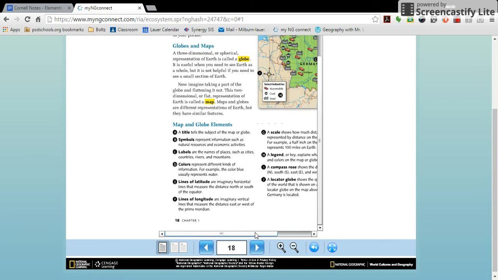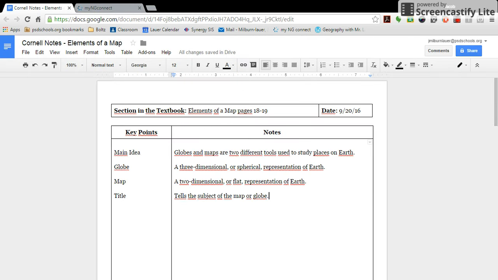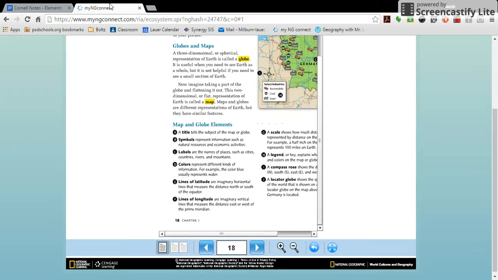Let's come back over and we want to capture symbols. Symbols represent information such as natural resources and economic activities. That, let's go back to our text.